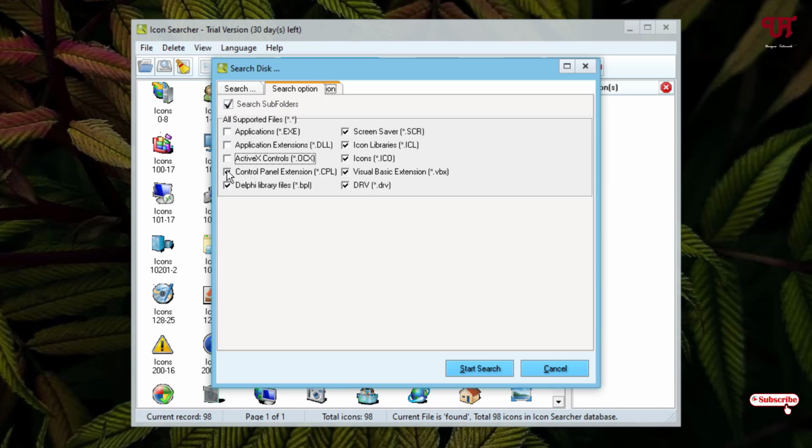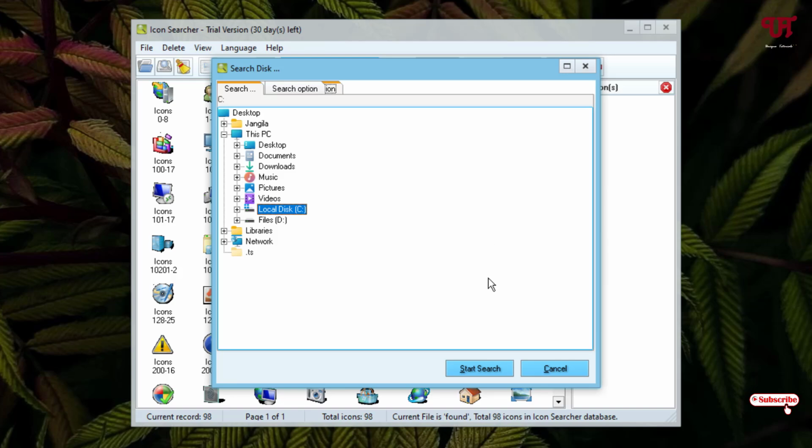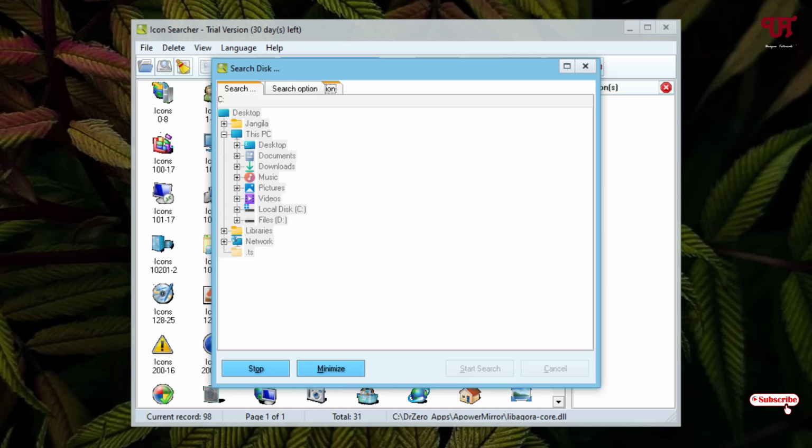So I'll just untick most of them since I want only the .ico files, that is the icon files. And once all your selection is done, just click on this start search. Now it will start scanning, so it might take minutes depending upon how many icons are present on the respective drive or folder. So have patience until the complete scanning is done.